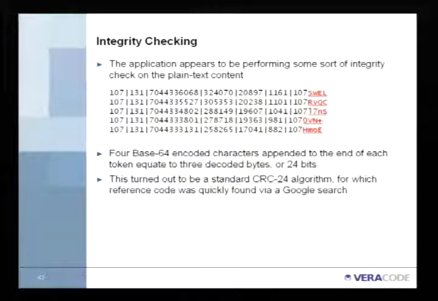So at the end of each token, we see 4 letters that look like base 64. 4 base 64 encoded characters equate to 3 actual decoded bytes, or 24 bits. Thanks to Google, it turned out that this was a standard CRC24 algorithm, and you just searched for and found the reference code. It was about 10 lines of code or something in C, and we just compiled it and threw in one of the plain text tokens to see what came out. And it was CRC24, the reference implementation. No secret in there or anything.